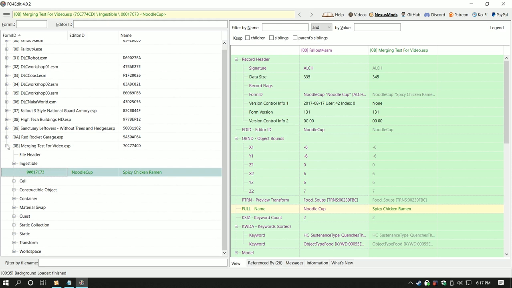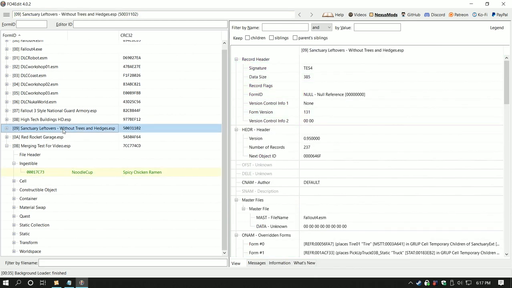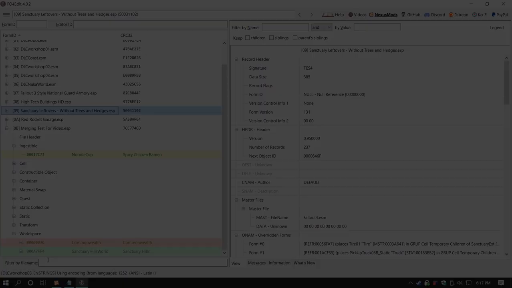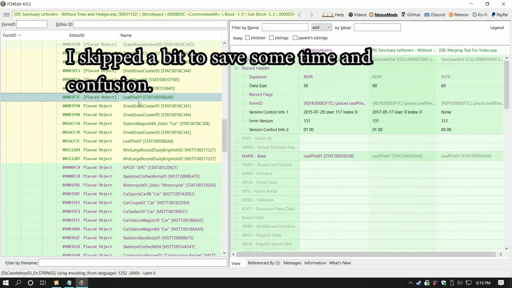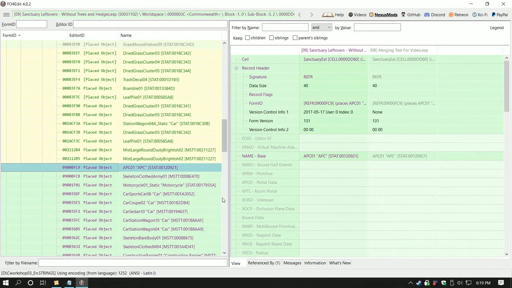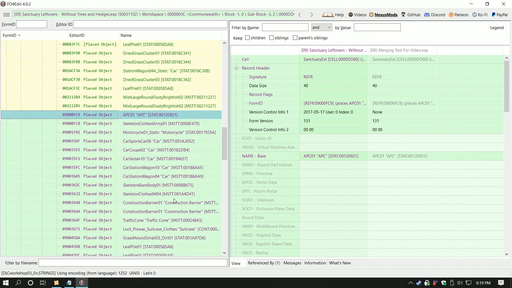So let's say I wanted to remove a couple of things that were added in by Sanctuary leftovers. Well, I have a couple of world spaces here. There's the APC, I could just use that as an example instead. Let's say you want your master ESP over here to remove it. Well, you can't just remove this entry from the master ESP by right-clicking and hitting remove.